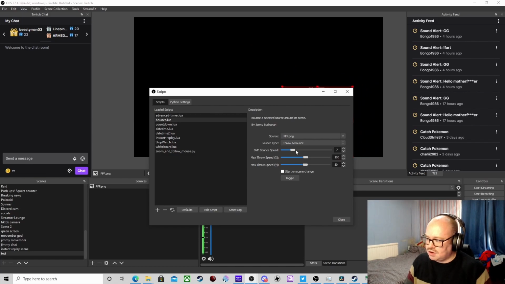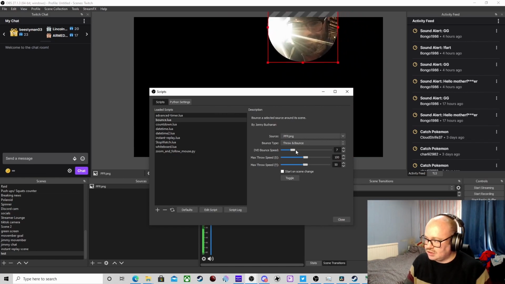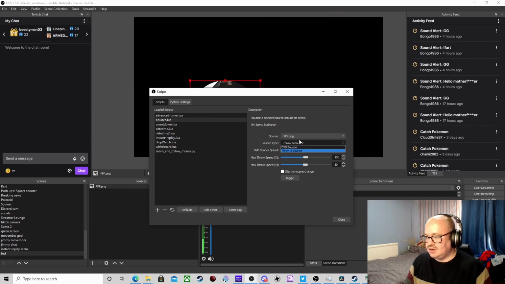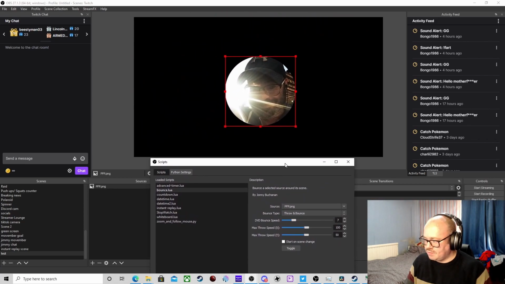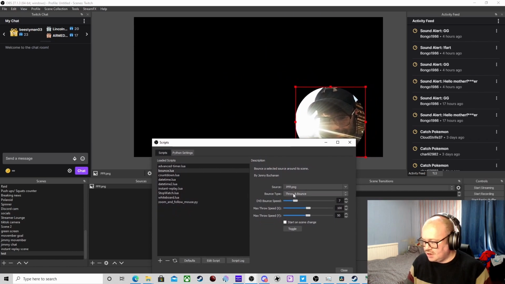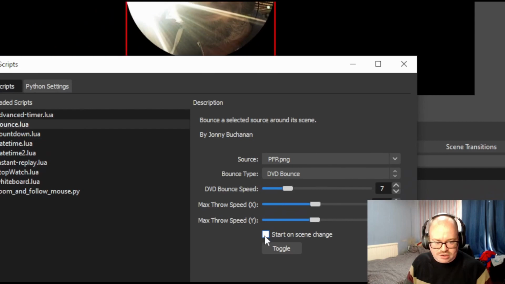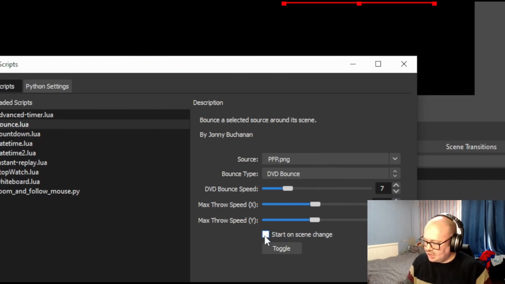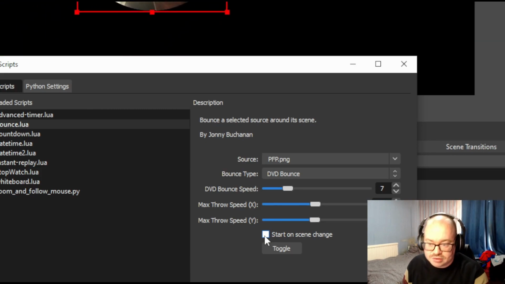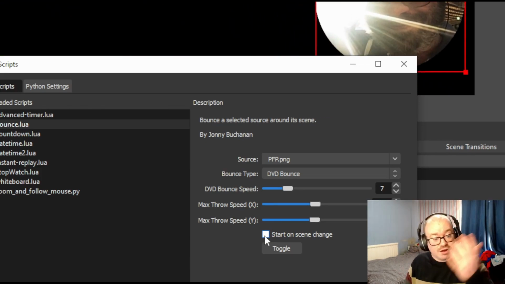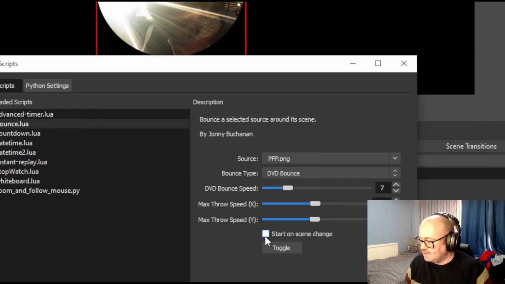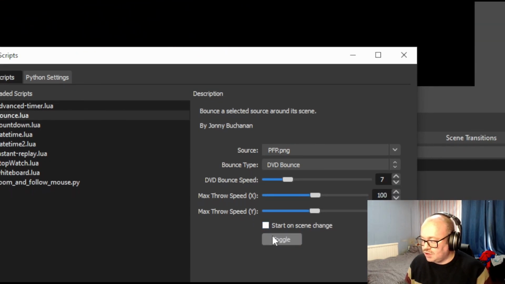If you want it to go throw and bounce, you can do that. So it throws it and bounces and then it does it again. So let's just move that down so you can see the full effect. And then once it settles, it throws it again. It's quite a nice way of doing it. The other bit on here, you can see you can start it on the scene change. So if you've got it on a starting soon screen, then as soon as you move to that screen, it will start bouncing around. And then you just toggle it on and off.